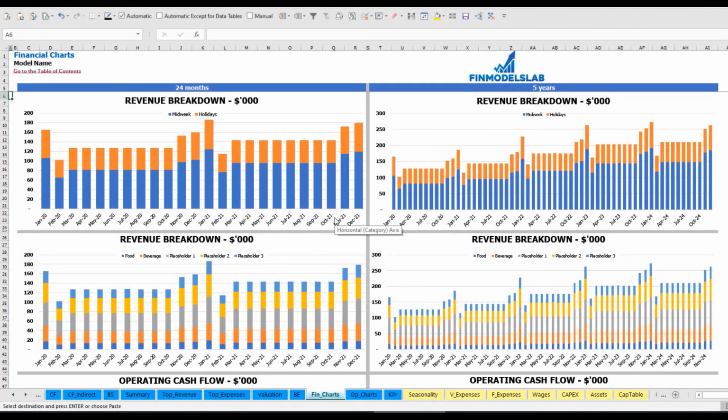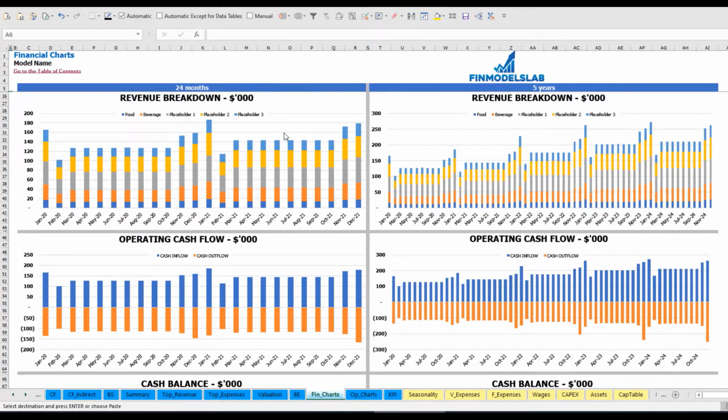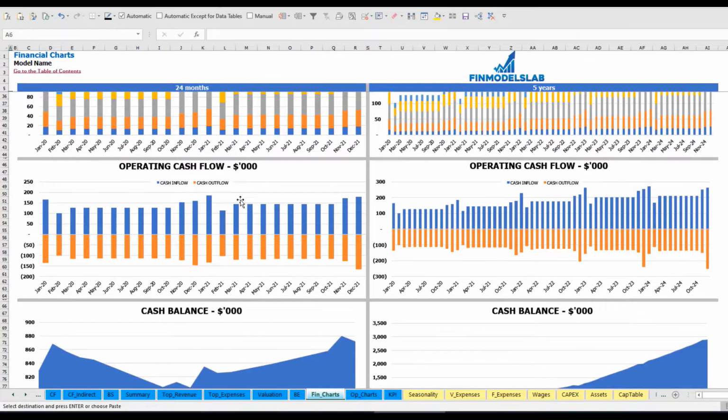On the financial charts tab, on the top we can see the revenue breakdown charts for the 2 years by months and for the 5 years by months. It is broken down by main revenue streams, which are midweek sales and holiday sales. The second pair of charts on this tab consists of revenue breakdown by products, which is food, beverage and other placeholders, also by months for 2 years and for the 5 years.